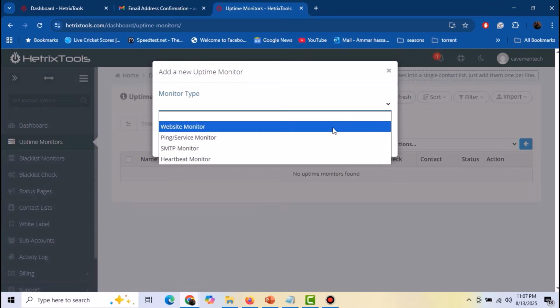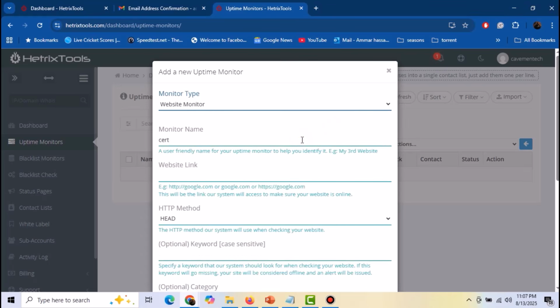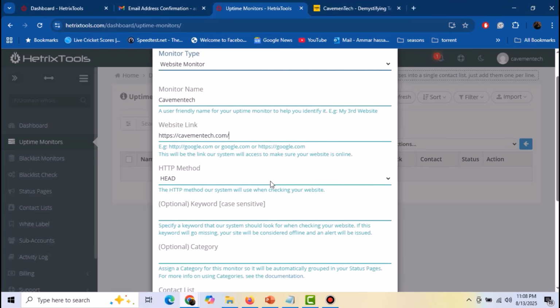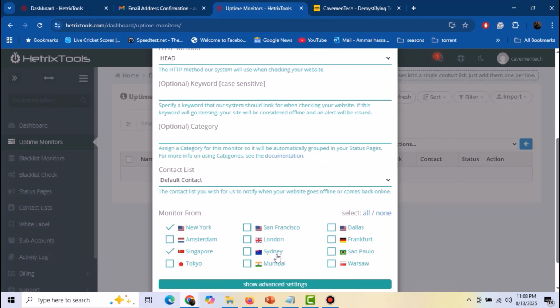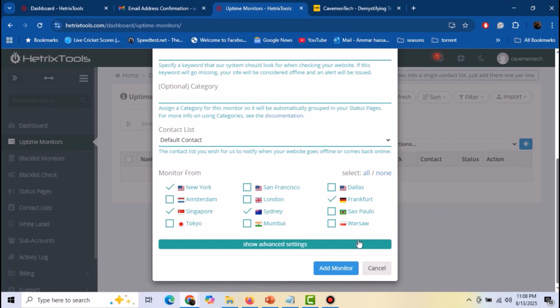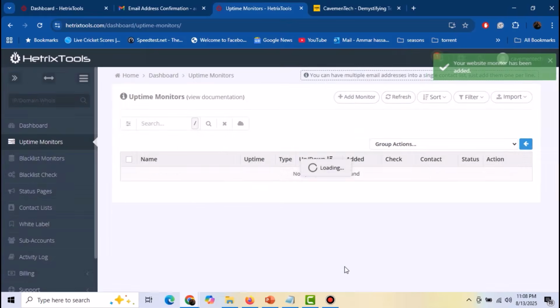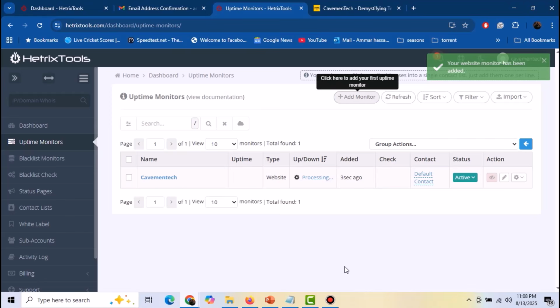Here's where the magic happens. Just paste in the URL of the site you want to track, give it a name so you'll remember it, and pick up to 4 locations from where Hetrix Tools should monitor it. Click Add Monitor, and that's it. From now on, Hetrix Tools will check your site every single minute and alert you instantly if something goes wrong. This is the definition of set it and forget it.